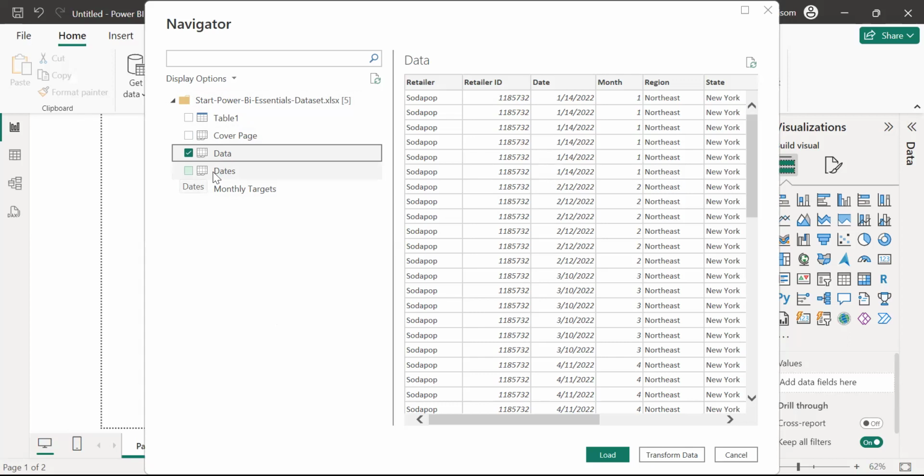Okay, now look at these two most important functions, the load function and the transform data function. Please, if you click on load, your data will load into your software and you start visualizing. But when you click on transform, it will take you to the data cleaning area of Power BI, which is the Power Query Editor.